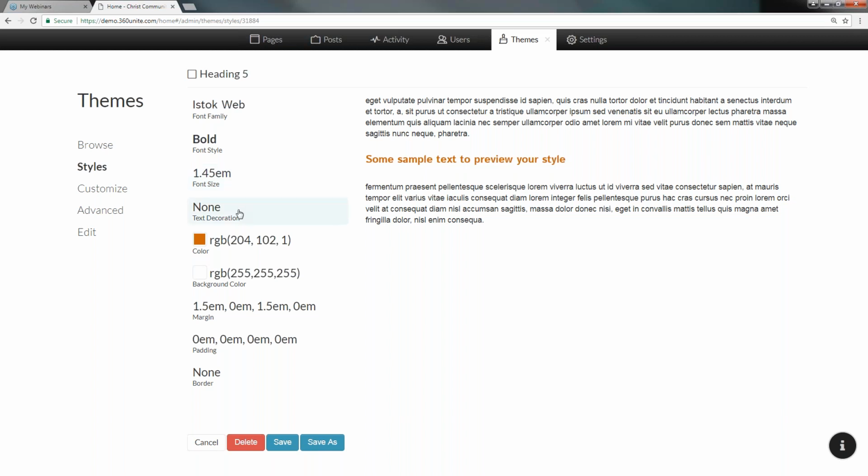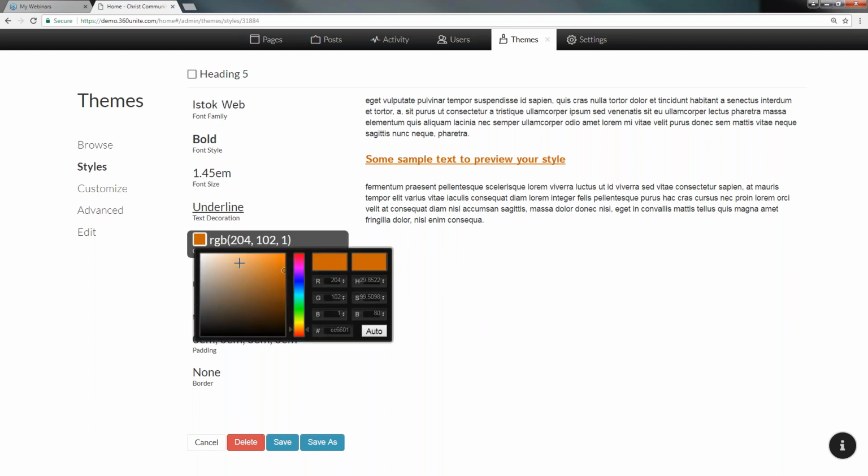You can also add text decor to your headings. If you want to underline it, maybe you want to put a line through it for some reason, but I'm going to leave it underlined to show you how you can do that. I'm also going to change the color. It's a little rusty for me. I'm going to make it a little brighter.